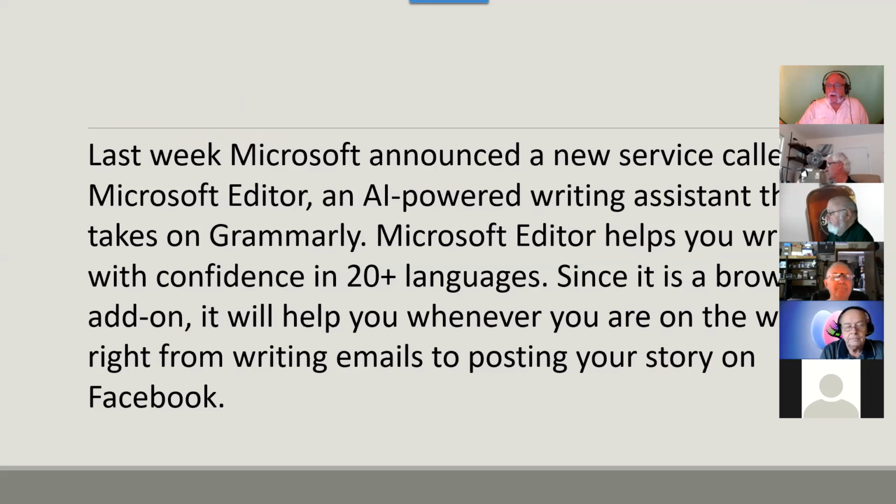So last week, Microsoft announced a new service called Microsoft Editor, an AI-powered writing assistant that takes on Grammarly. Microsoft Editor helps you write with confidence in 20+ languages. Since it's a browser add-on, it'll help you whenever you're writing, from emails to posting your story on Facebook.